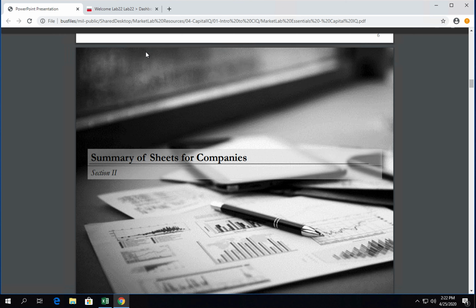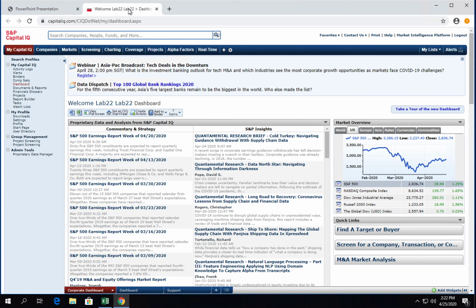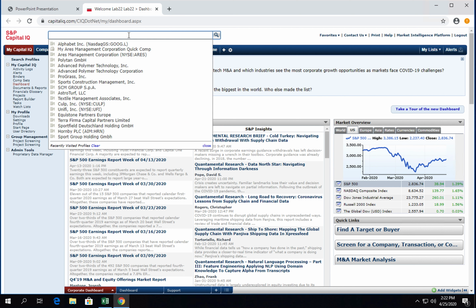I'll go ahead right now and show you what CapIQ actually looks like. If you're going to open it on the web, this is the platform that you'll see. You start out on My Capital IQ, which gives you your profile essentially, and the latest news in the market. Up here we have a search bar, and the search bar is very intelligent. It will autofill what it assumes you're looking for.